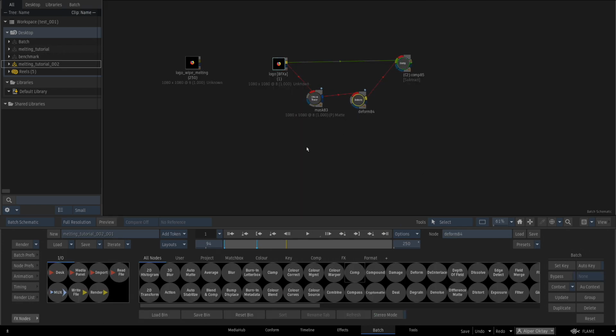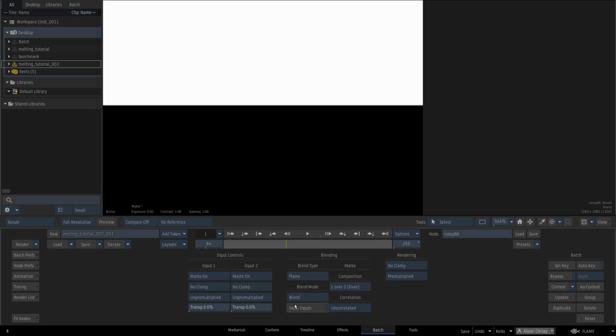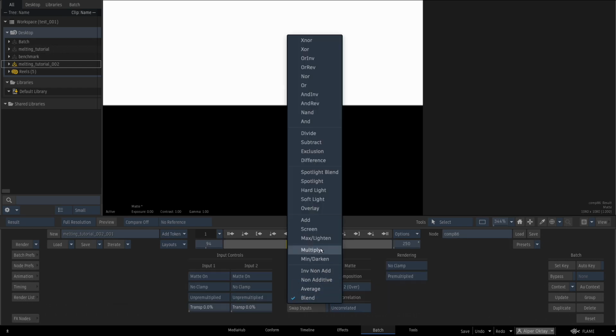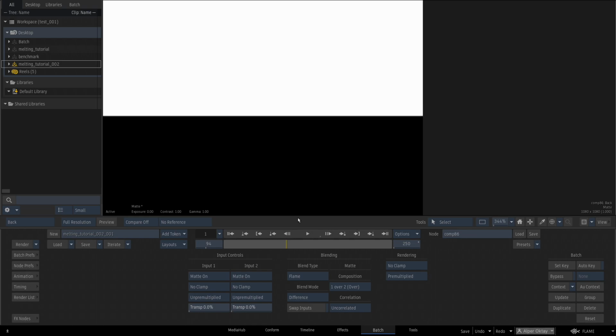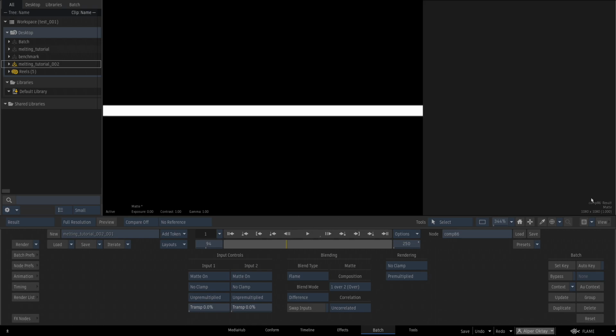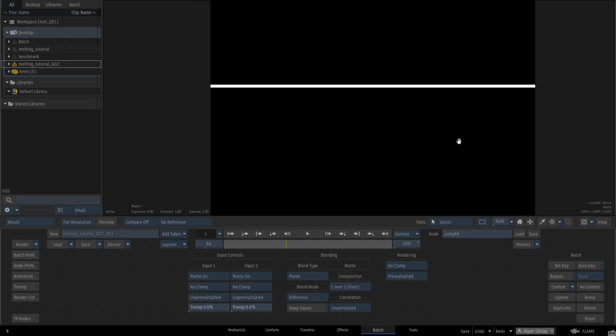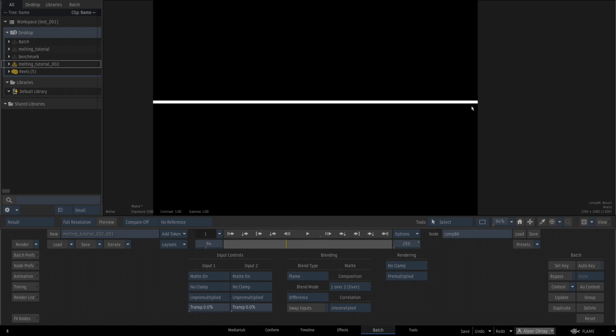And I will use a comp node to combine them. There are 2 outputs as you see. From the comp node, I select difference. Now I have the difference between these 2 mats. It's a line. I will use it as a particle emitter.